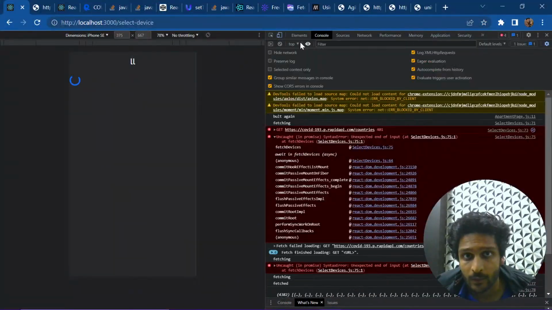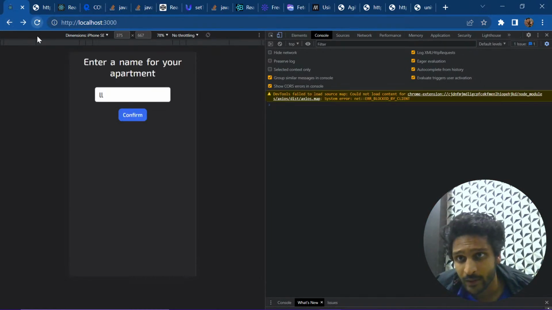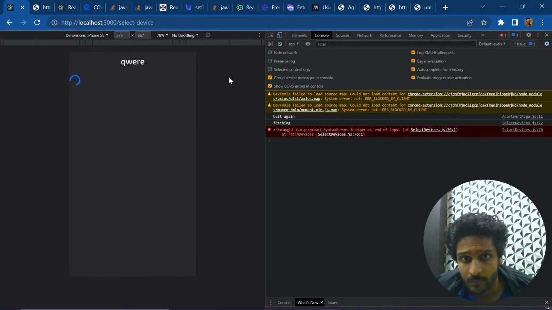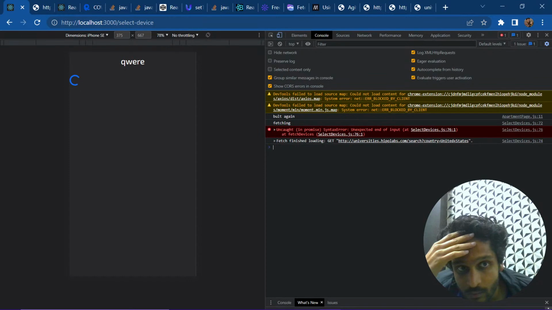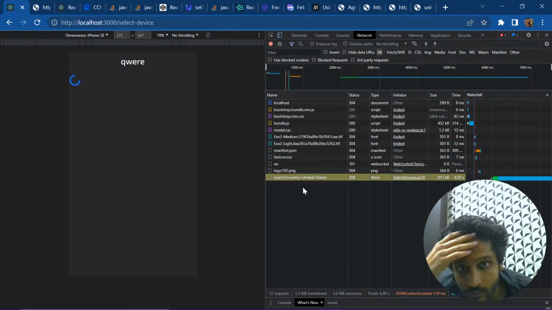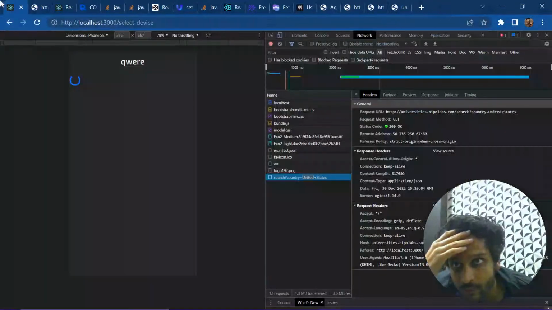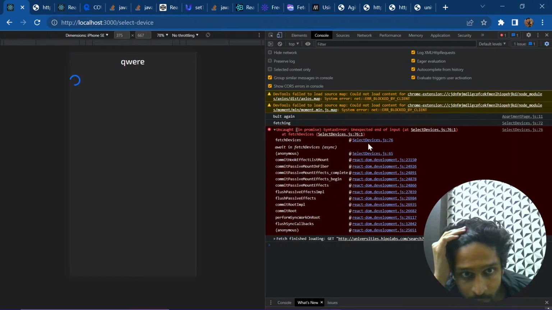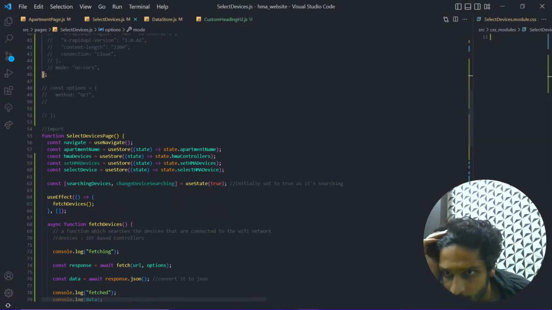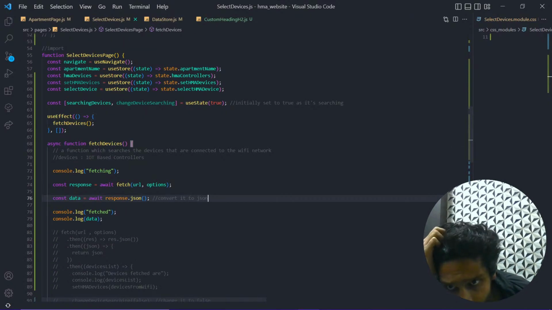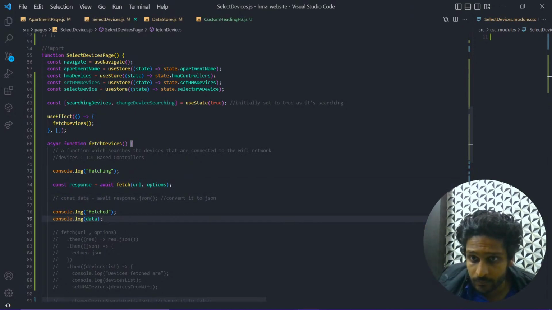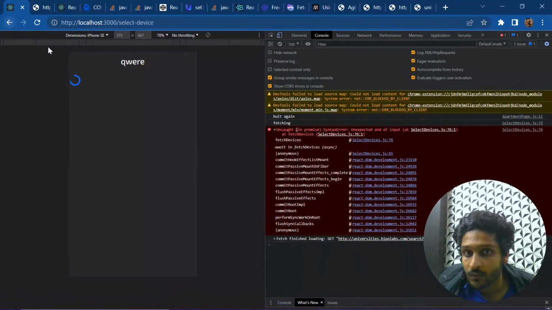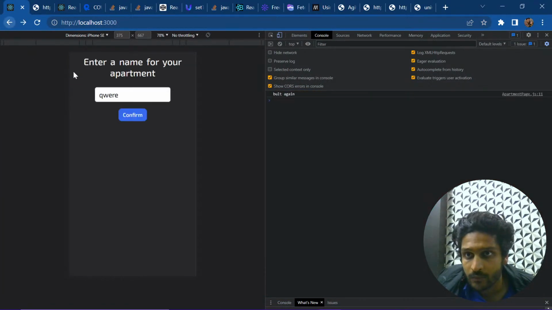Yep. Console still failed to fetch, I don't know what the hell is the problem with it. Unexpected end of input. We've got the data. However, there is an error, and the error is at 76 and 65. 65, I think it gets called there. And 76 is this JSON thingy. I just remove this JSON then. Fetching, fetched. Okay.